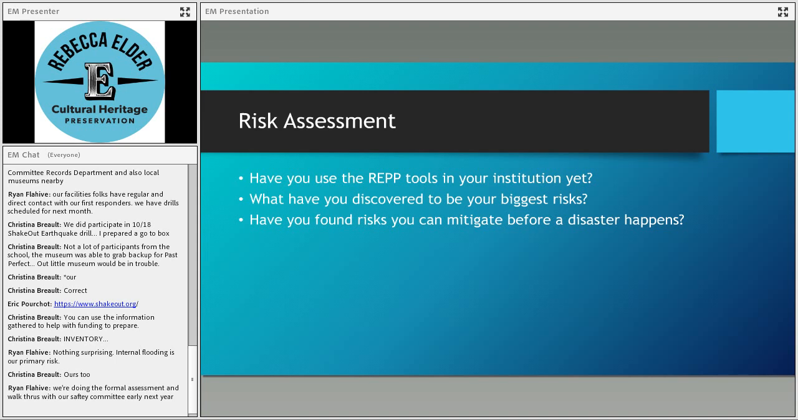So yes, Christina says that inventory looks like something that they need to be working on. But that is certainly something that you can mitigate. It just is something that takes time, and it's something that's hard to make that time to happen. Ryan and Christina say that flooding is the primary risk.